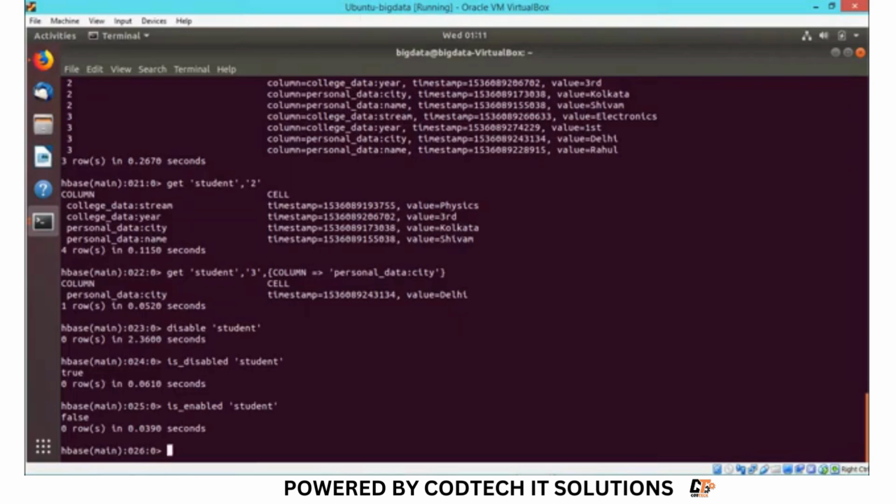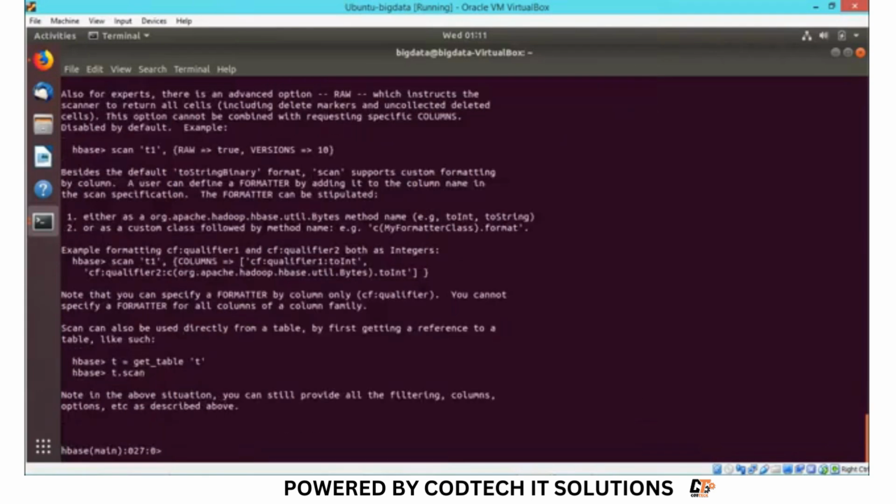Now in this disabled mode, if I want to go for scan student, you see the scanning is not being done because the table is in the disabled mode. That's why I cannot do the scanning. I cannot see the content of this table. That is the scan we have executed here.